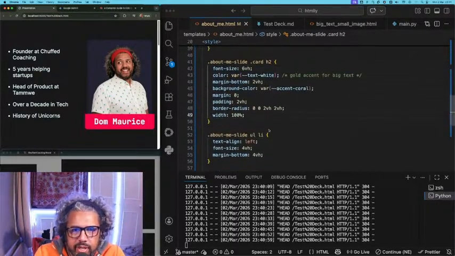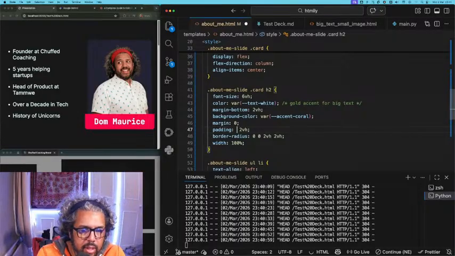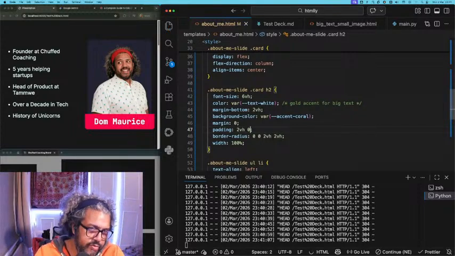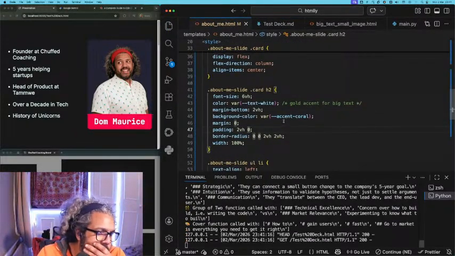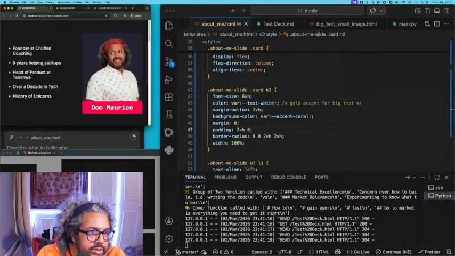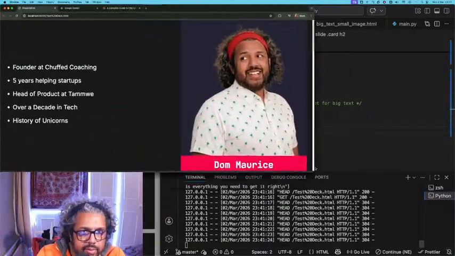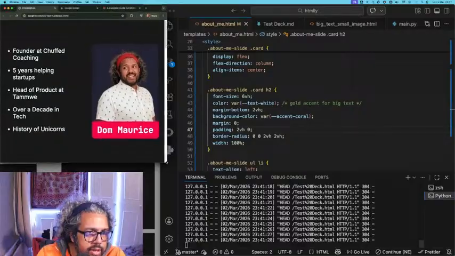Right, let's go back to here. So I want the padding top and bottom, but not left and right. There we go. See how that changes. Oh, it's got a height issue. It's fine. We'll fix that in a second. But overall, yeah, looking good.